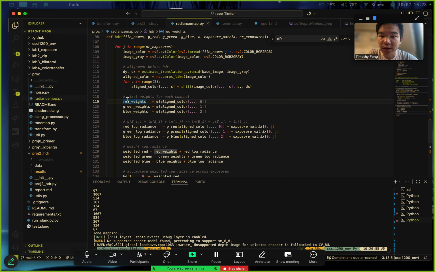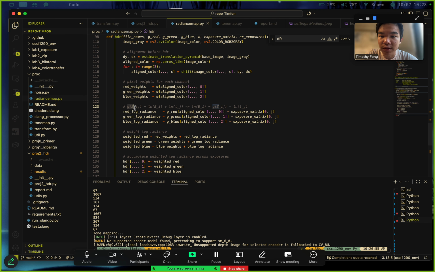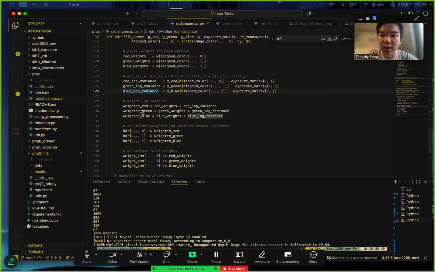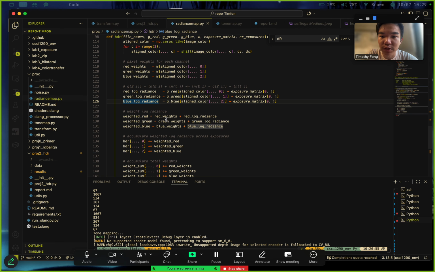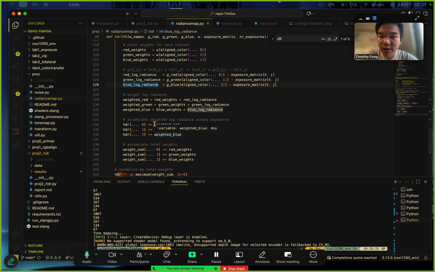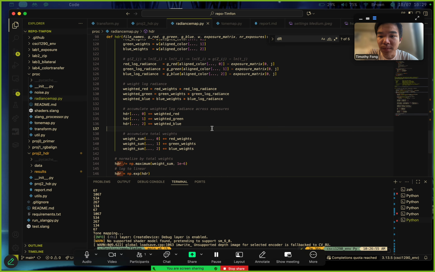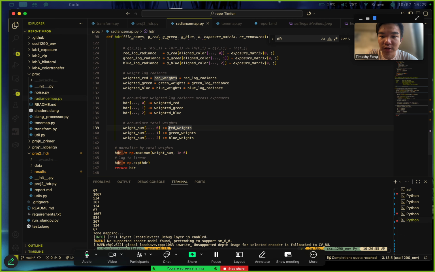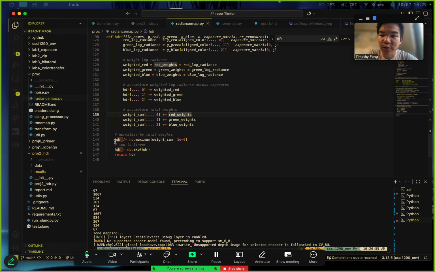We then want to calculate the pixel weights for each channel. This is using the weight mapping. Then this basically just rearranges this equation into this equation, just some algebra, and finds the red log gradients, green log gradients, blue log gradients. Then we want to multiply things we calculated together to get the weighted log gradients, accumulate the weighted log gradients across the different exposures, and also accumulate the total weights, so that finally, after all that, we can normalize by the total weights. We're currently in log land, so we want to go to linear by exponentiating everything.